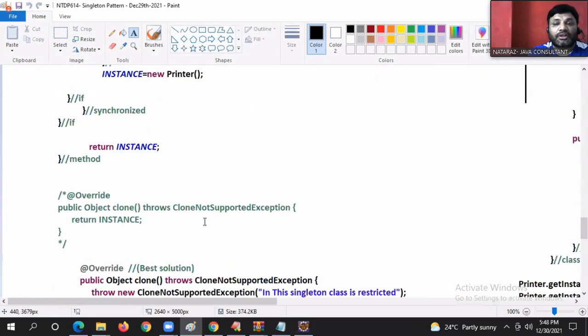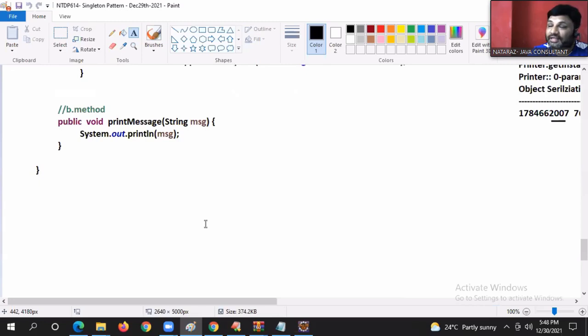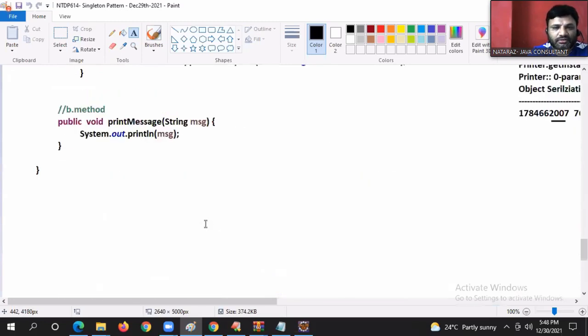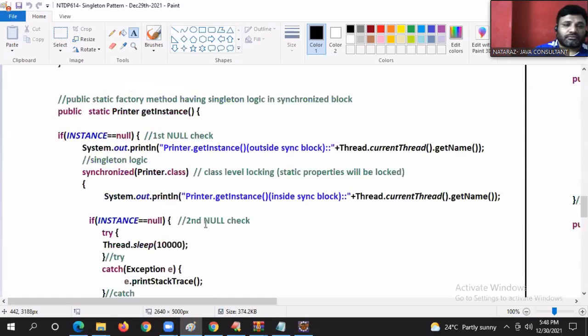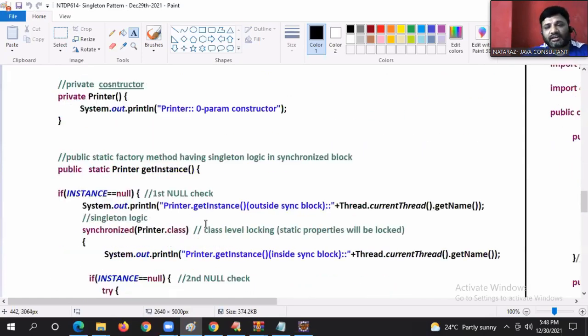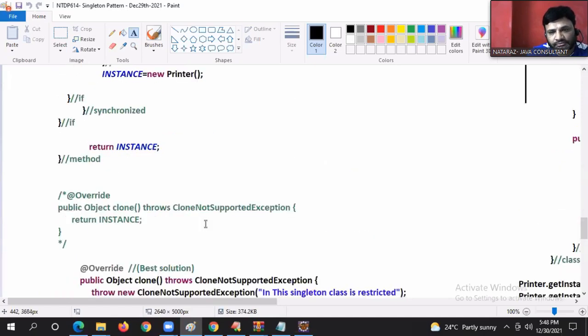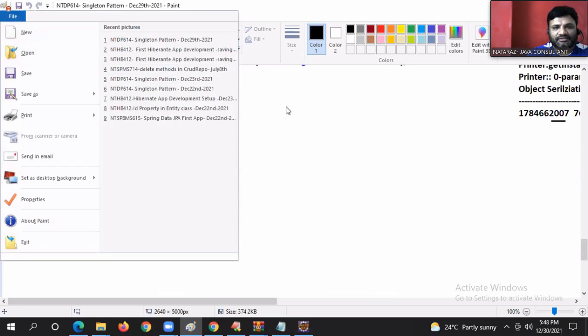There is a possibility of breaking the Singleton pattern by creating an object through serialization, then deserialization. First through serialization, then through deserialization. Everyone remember that point, guys? Got it? Yeah, now we need to find out the solution.